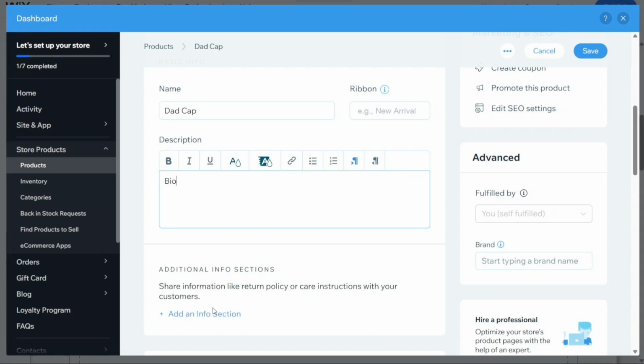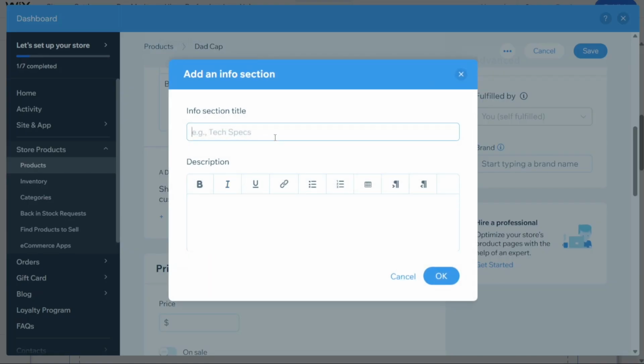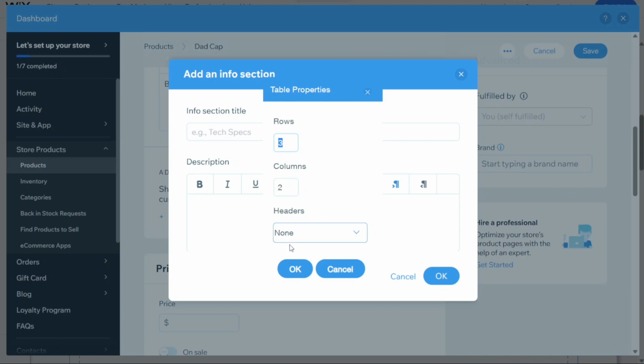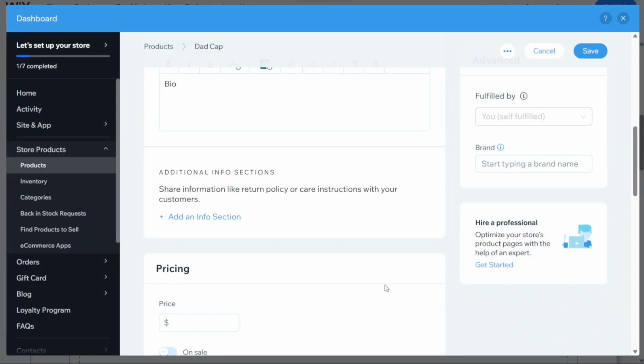Step 3. Optional. Adding info sections. If you want to provide additional helpful information to customers on the product page, you can add info sections. By clicking on plus add an info section, you can enter a title for the section and choose from two options: adding text or creating a table. Use the text editing toolbar to format the text or enter the necessary content for the table, then click OK.